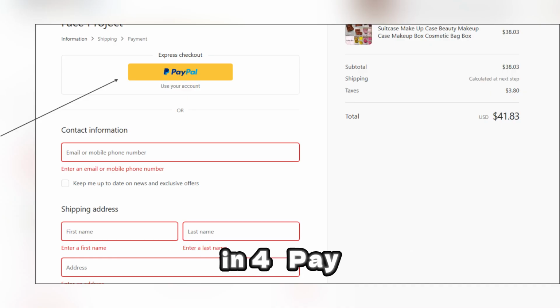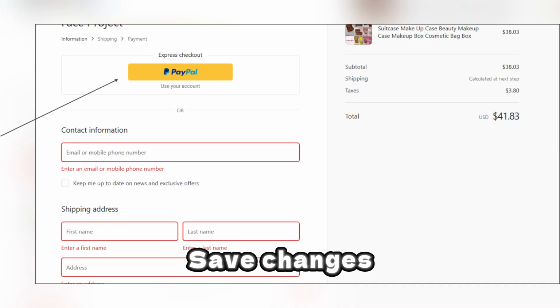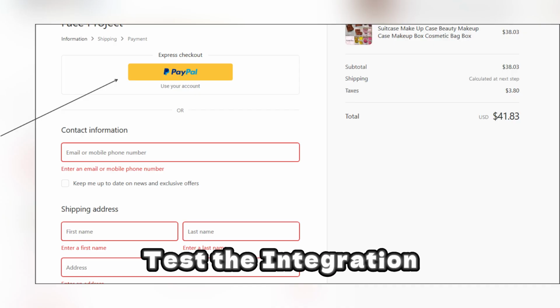Turn on Pay in 4. Pay later, if available in your country. Save changes. Test the integration.